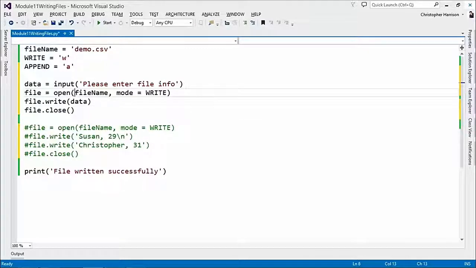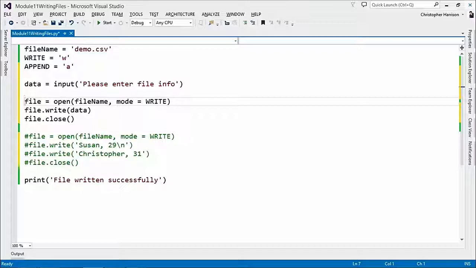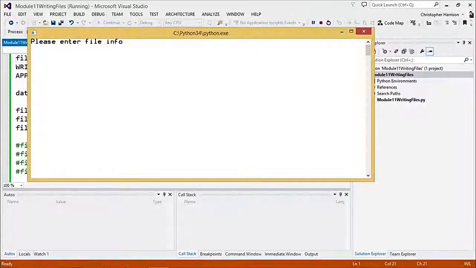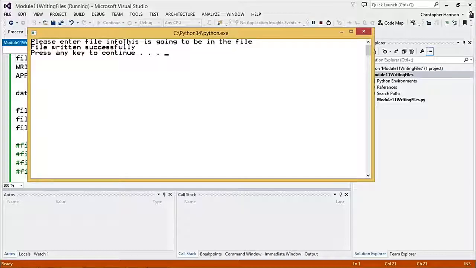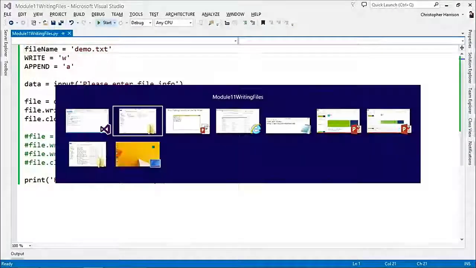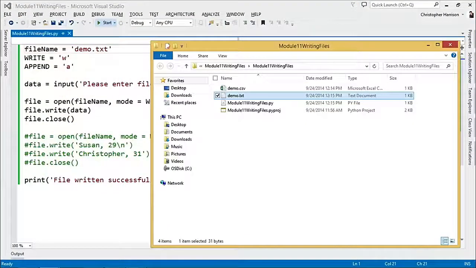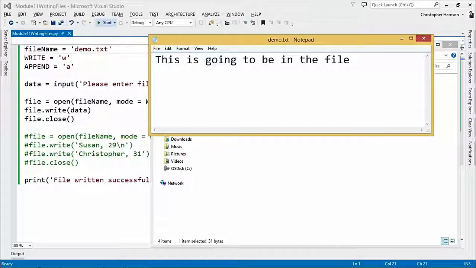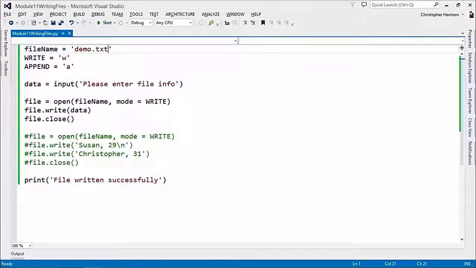Okay, so what you're going to notice is that I'm grabbing the data from the user, and then I'm going to write that out to the file. So let's do that real quick. We'll just hit start. Please enter. I should have put a space, but that's okay. This is going to be in the file. Hit enter. Written successfully. And now let's go back to our text file, and that's going to be in the file. Nice.